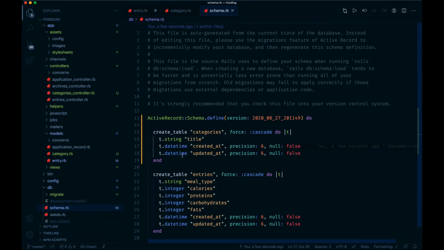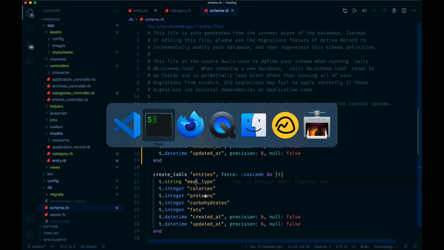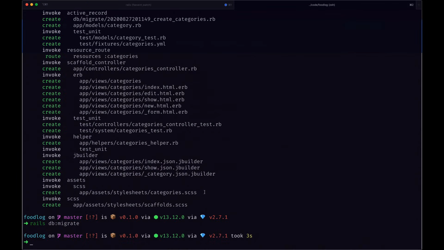Now we see this categories table, which means there is a new table in the database, but it doesn't have any connection to entries yet. So we can say essentially a one-off migration in this case. So we can say Rails generate migration. We're going to add entry or category ID.